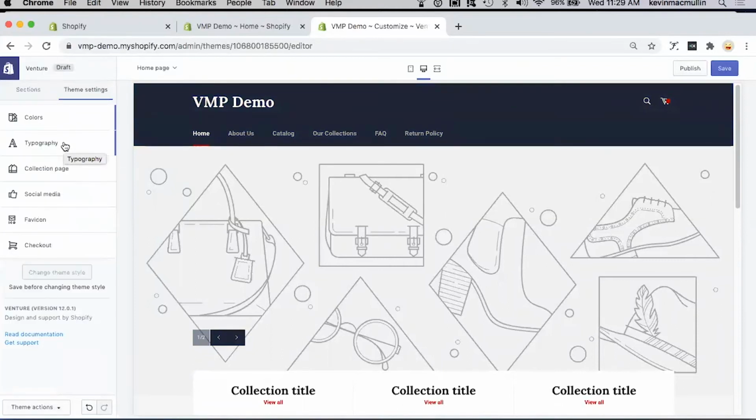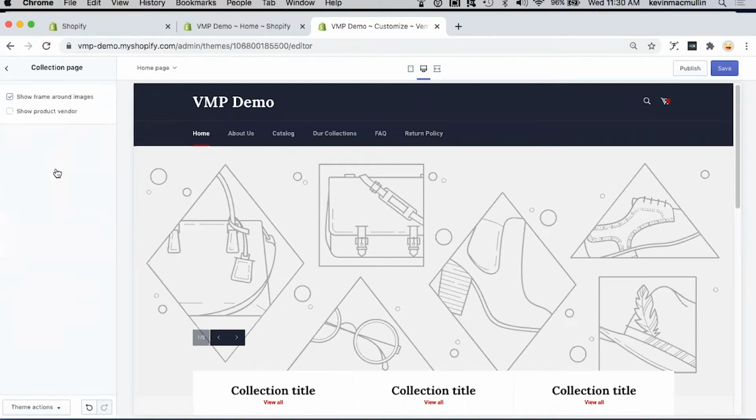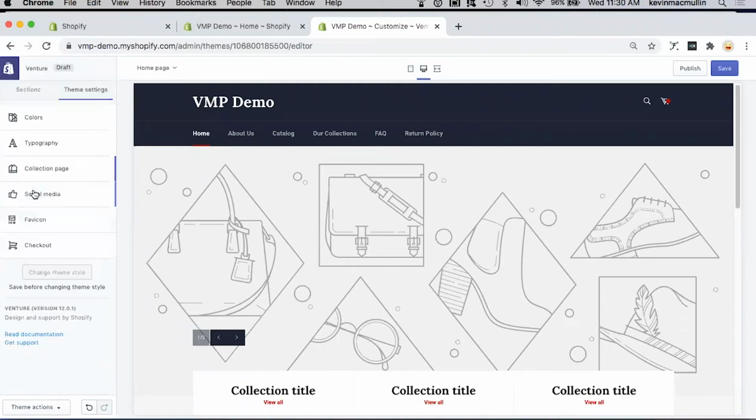So typography, that's again referring to your brand. If there's a particular font that you use, you can change the font to be more suitable to your brand. Just don't use anything that's going to bog you down on the internet. Use the web-friendly fonts. So the collection page, that's probably not what you think it is. It's just a few minor tweaks that you can do to your collection page. I didn't find that useful.